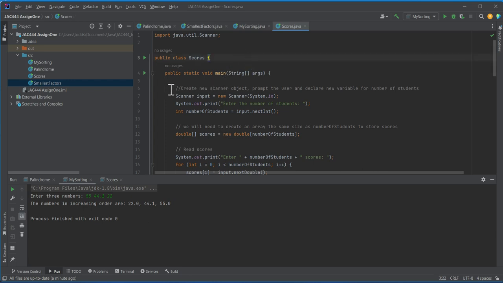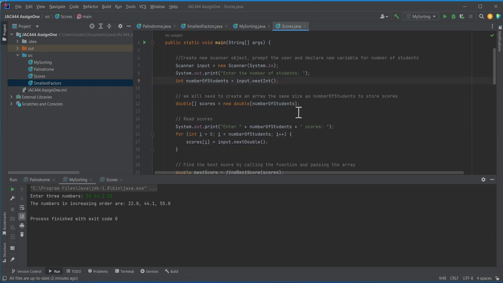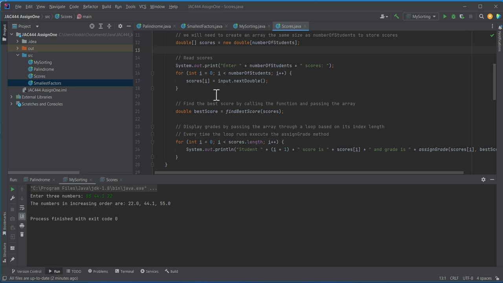Walking through the main method here, again, we create the scanner object, we prompt the user for the number of students that they want, and then we create variables. We create the variable number of students from the prompt. Now we create a new array. This is important. So we're creating a new array called scores, and the array type is double. So a new double array, and the size of the array is going to be the number of students, which we determine through the prompt. So once we know the number of students, we create the array, and then we read the scores.